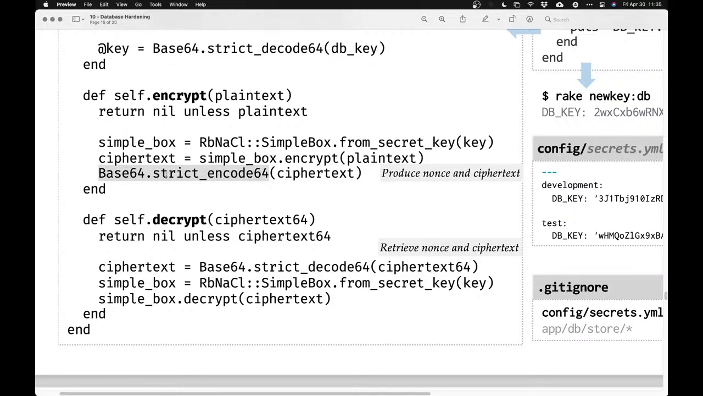All right. Notice I'm using strict encode. I don't like the regular base 64 encode. It just has weird characters in there. So I use strict encode. If it's going to go in a URL, which this will never go, I will use base 64 URL strict encode, something like that. But this is not going in a URL. This is in my database, so strict encode is good enough.